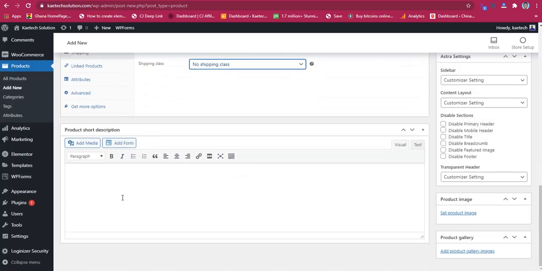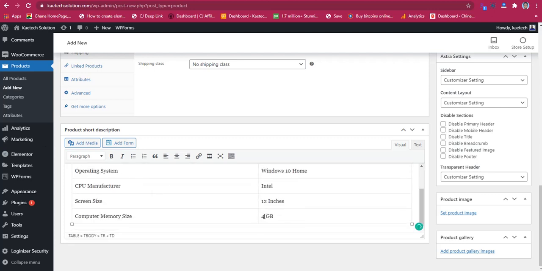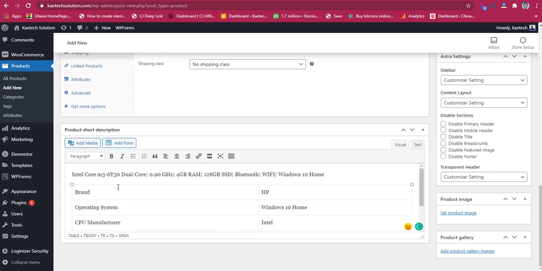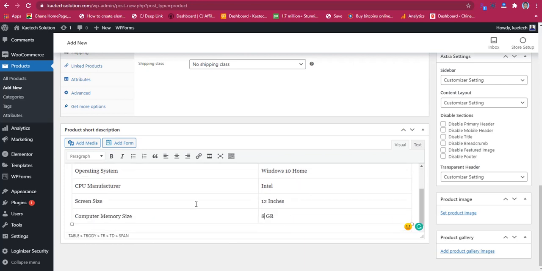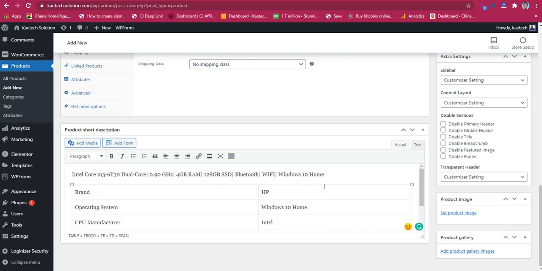Okay, now let's go to short description. The short description will appear just after the featured image. So we're going to give a small short description over here. So I'm going to say maybe just a small short description so that people will know what I sell. Yeah, so this is just a small short description so that people will know what exactly I sell. That is a small short description that I want people to see.